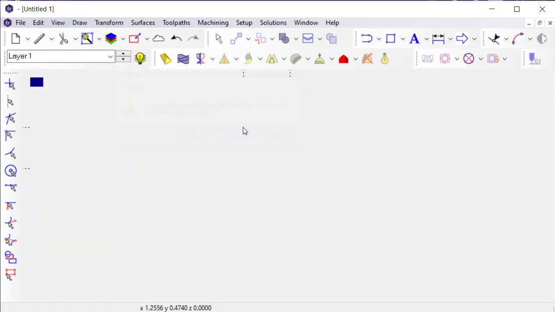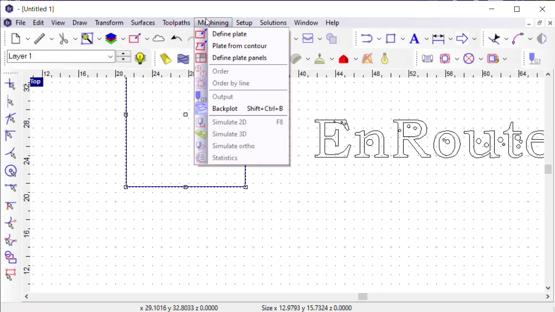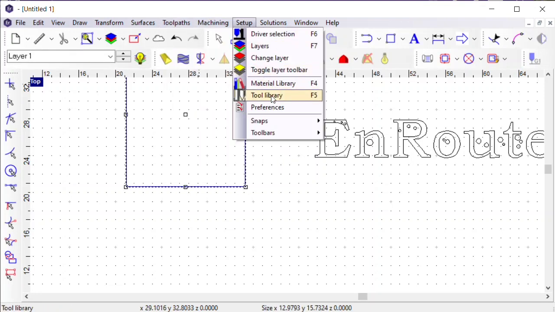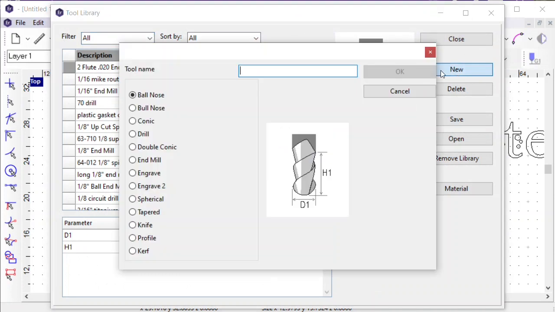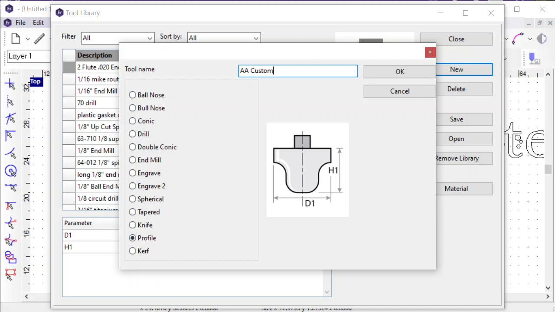And then we're going to go into setup tool library. We're going to say new tool. We're going to call this a profile. We're going to give it a name, and I'm just going to say custom profile tool 1, 2, 3, 4, 5. Yeah, I usually put the tool name in there. If it's a real tool, I'll put the part number in there, something like that, so that you can get an idea what that's going to look like.